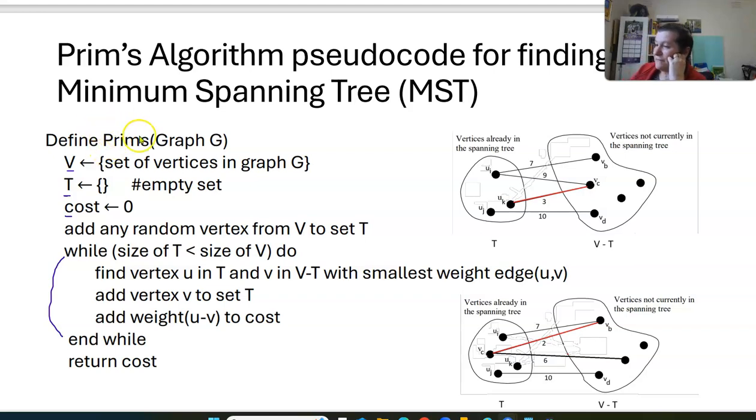So this is the pseudocode for finding the minimum spanning tree for Prim's algorithm. This is structured pseudocode. It has a while loop, an end while, and actions to do inside that while loop. It does a few things.